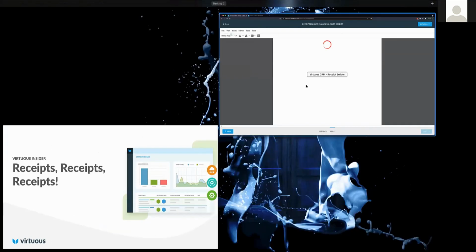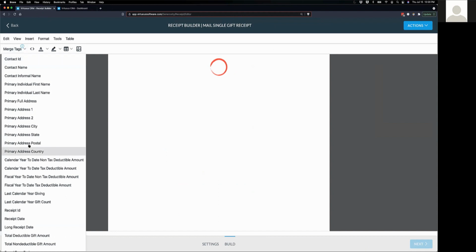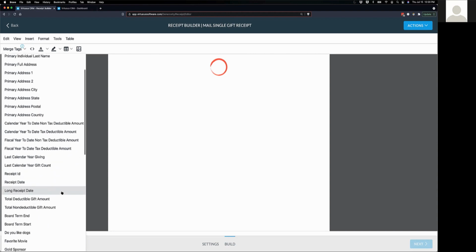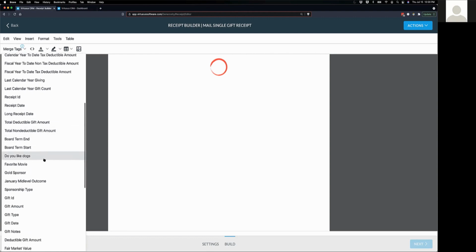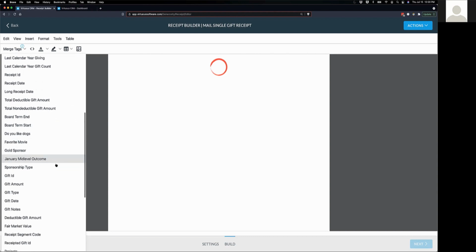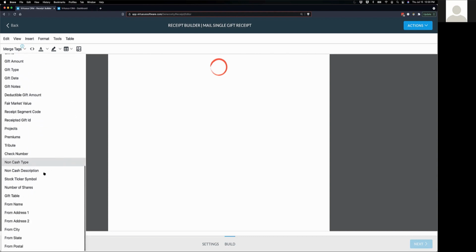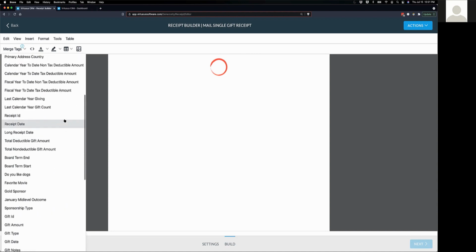Okay, so I lost my mouse. There you go. We'll go to merge tags, and there's a whole mess of merge tags in here. We've even added more in some recent updates. I can pull in some data about the contact, even some of their giving statistics. So if you'd like to merge in their calendar year-to-date giving, things like that, you can. Here's some data for the receipt, like the ID and the date. Here's information about the gift. There's also even custom fields. So you can see contact custom fields, their gift custom fields. I got a whole mess of stuff in here.